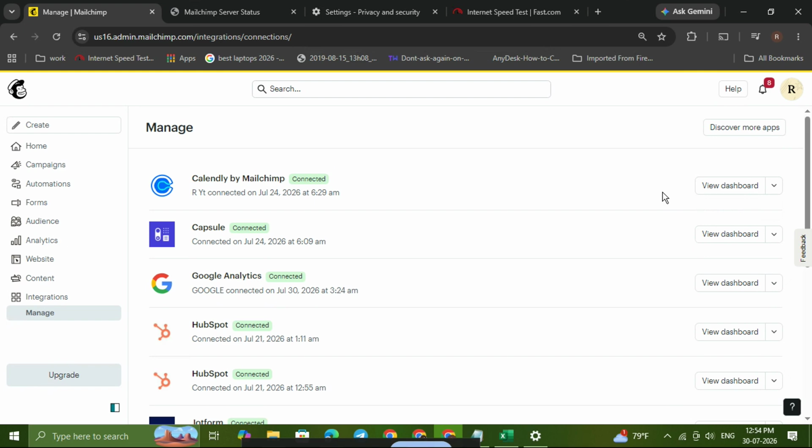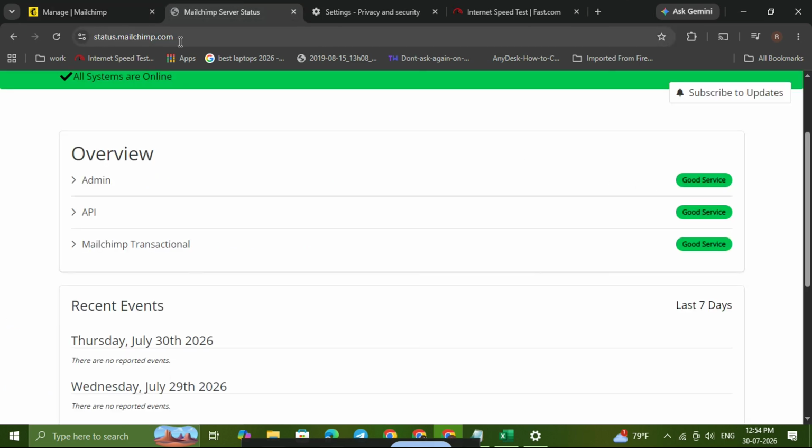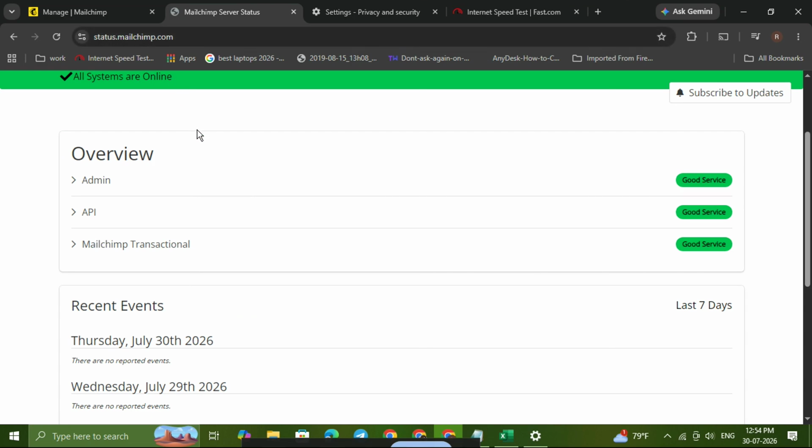After that, open a new tab and go to status.mailchimp.com. This is Mailchimp's official status page, and it's one of the best places to check whether the problem is on your side or theirs. Look for any outages, incidents, or degraded services that might be affecting API access, syncing, campaigns, or log activity. If Mailchimp is experiencing an issue, you may need to wait until their systems are back to normal before troubleshooting further.